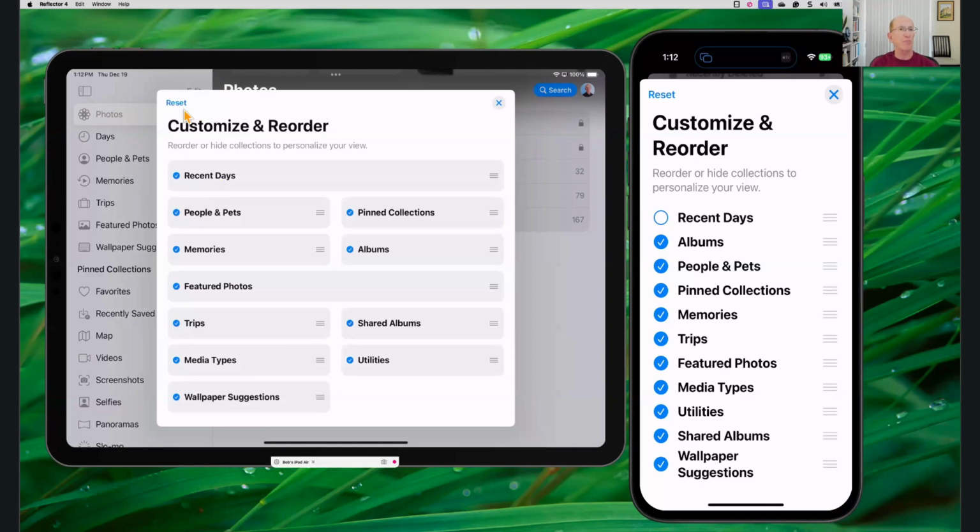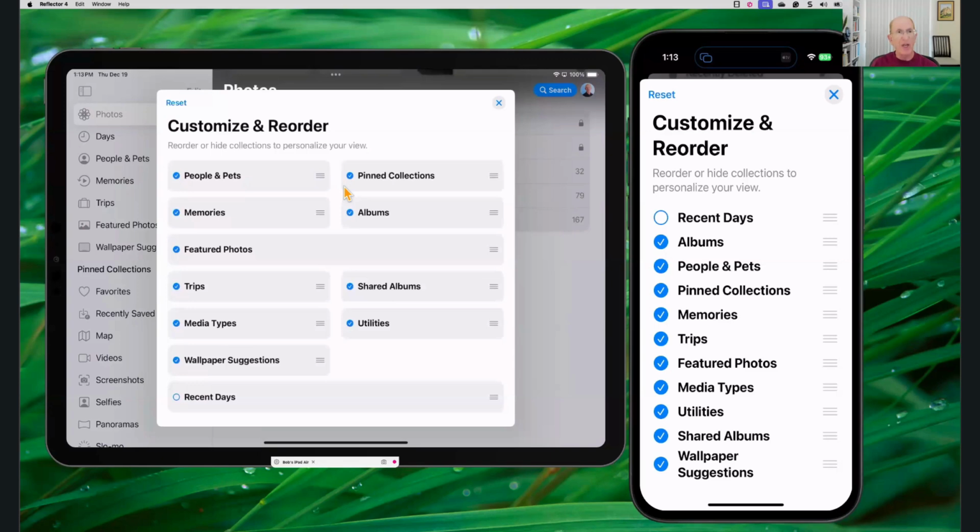There's also a reset button. So if you don't like what you did and you want to go back to the way it's standard on your phone or iPad, you can click reset and it'll reset it automatically. So I don't care particularly for recent days. So I'm going to take recent days off and it moves it down to the bottom on the iPad because it's turned off, but just clicks a blank selection on recent days. Okay, so that's one thing you could do.